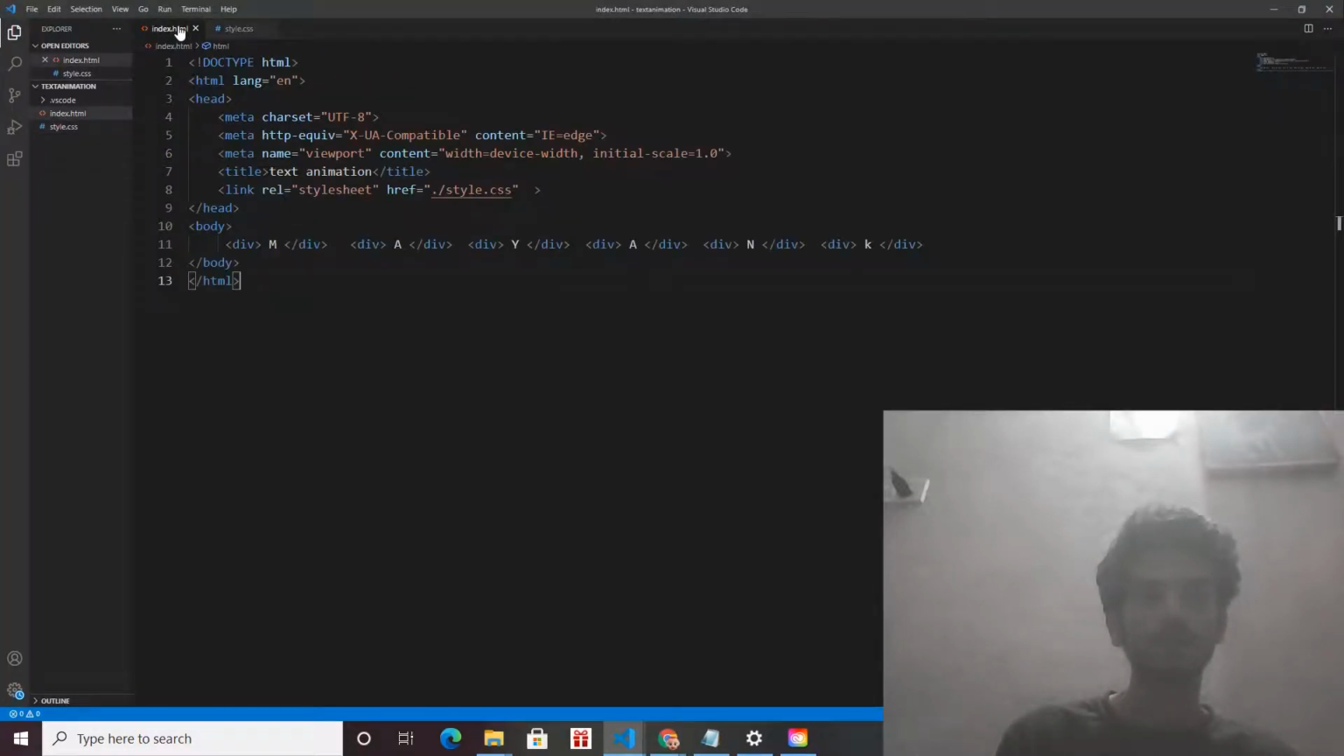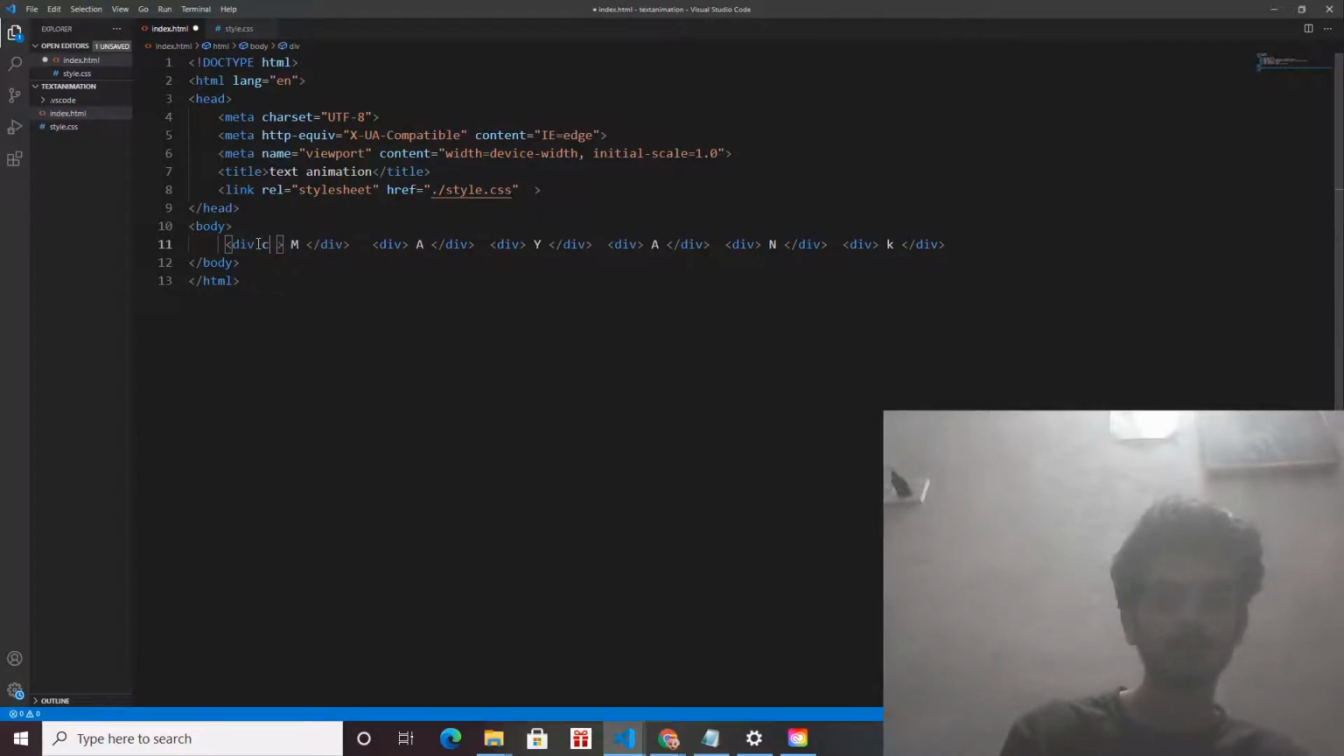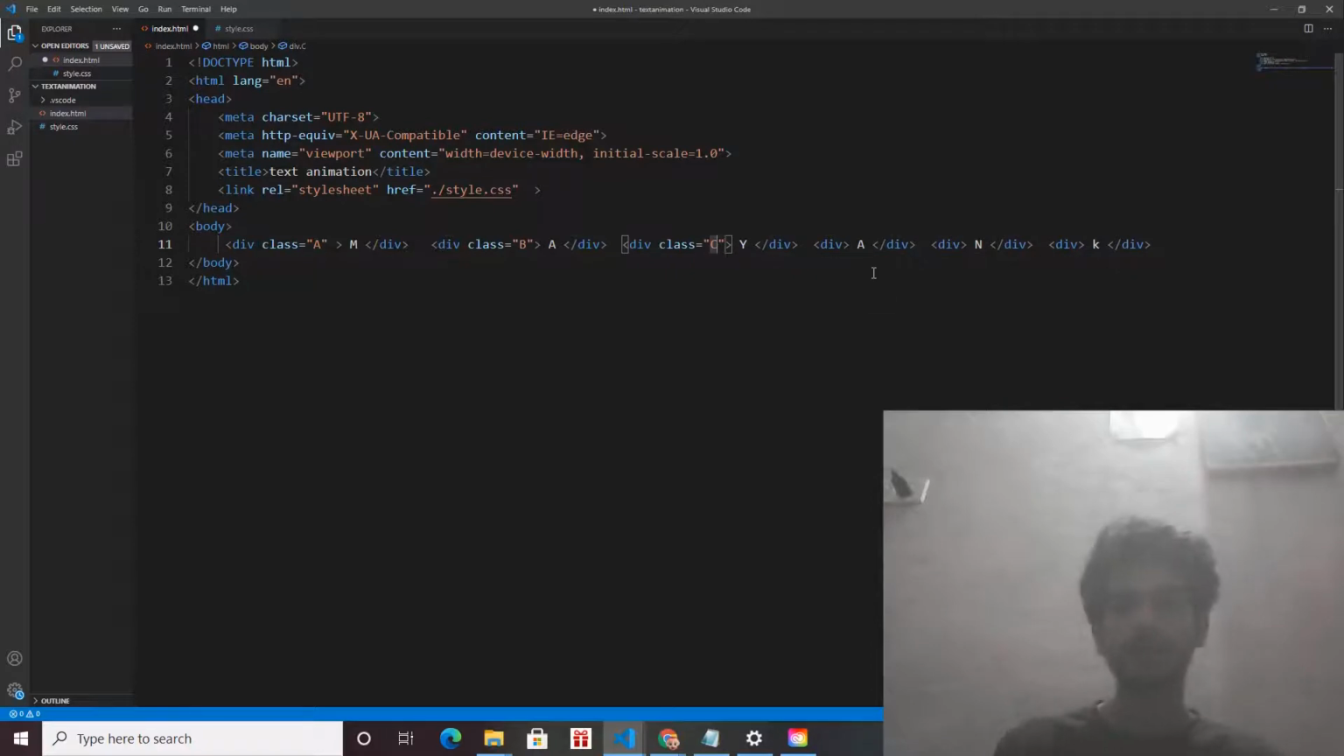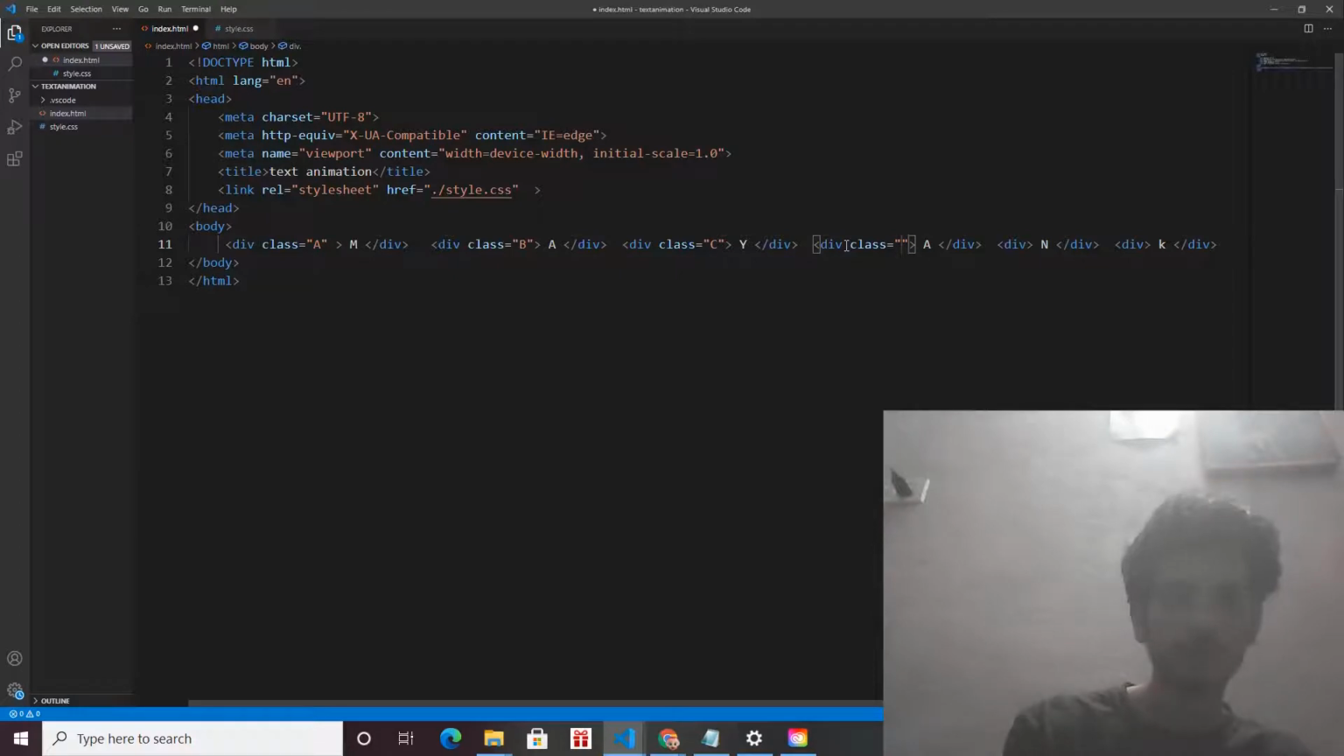Okay, so let's go to the index file. We have made the font size. Now it's time to give class names to all the divs. In all the divs, I am giving a separate class name for each individual div. For the first div, I have given a class name A, and the same for the others. For the second, I am giving B as the class name. For the third, I am giving C, and for the fourth, I am giving D.